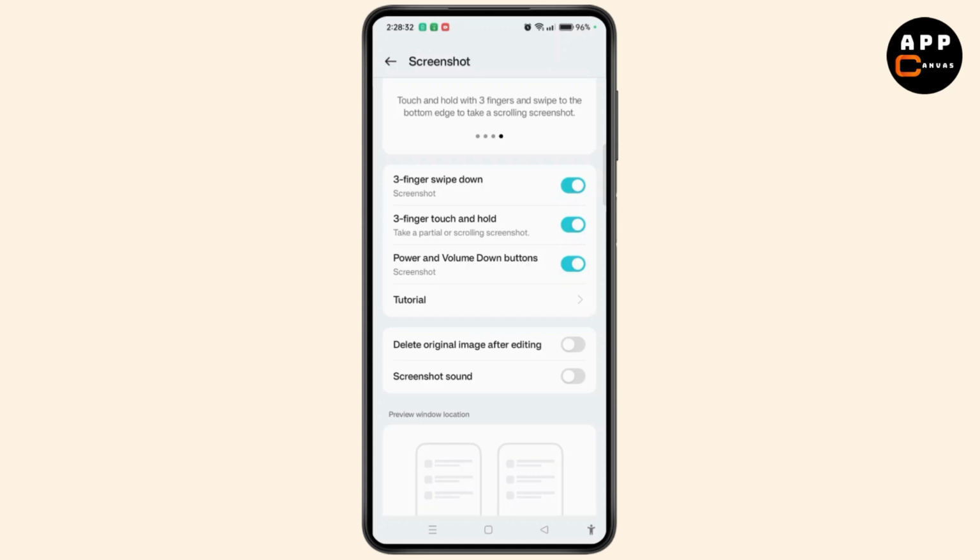You can even use Google Assistant by saying, "Hey Google, take a screenshot." The assistant will capture the screen for you. The screenshot will be saved automatically.